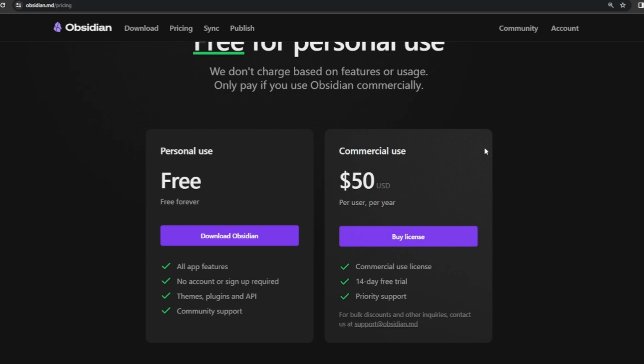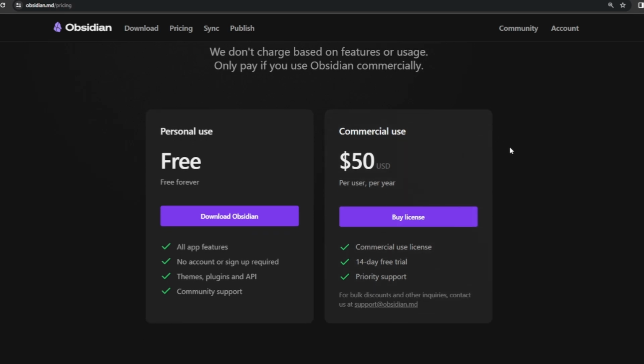And the next plan is the commercial use, which is $50 per year. You will have a commercial use license, a 14-day free trial, and priority support.